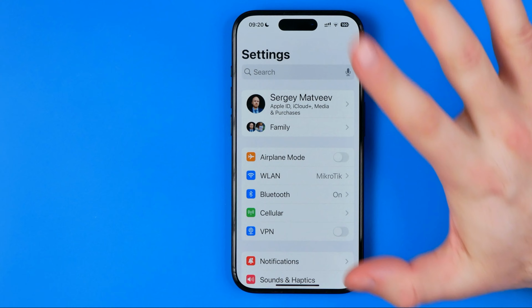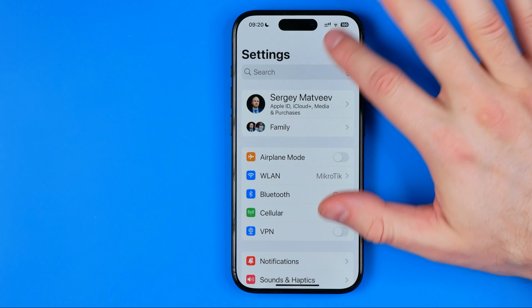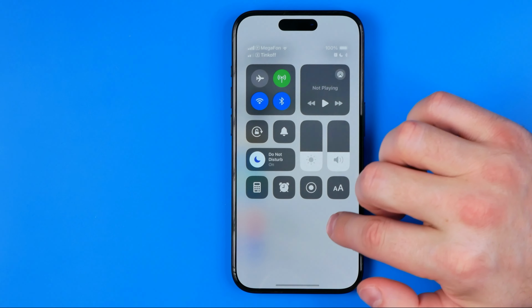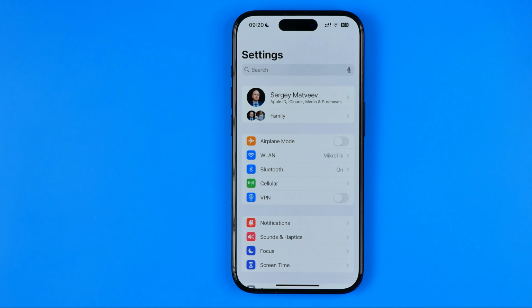And in the same way, if you wanna return it back to default, you can easily do so. That's how we can easily change text size for system menus of an iPhone and for any other application such as social media apps, maybe some messenger. I think you got the point.